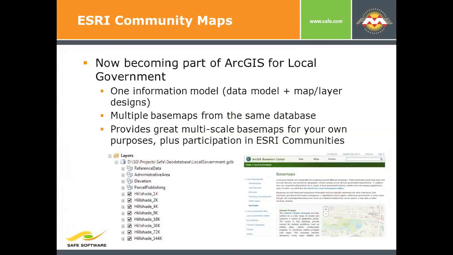And one of the new pieces of information here for those that are just getting into this is that this program, really for the base maps, is starting to be more tightly tied to a new idea called ArcGIS for local government. So Esri's been working on a number of different applications and maps and business-oriented applications that are downloadable. In the bottom right-hand side, you can see the ArcGIS Resource Center. It's at resources.esri.com.